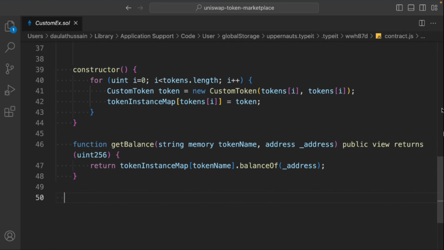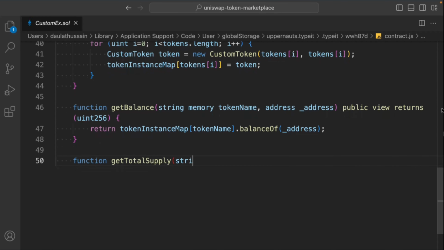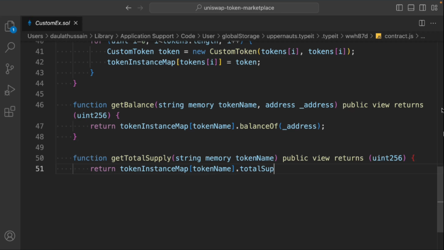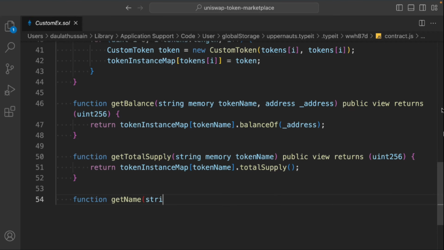Now we can come back, create another function called get total supply, and we'll say memory token public returns. It's going to return the uint variable. We'll call it return token instance map, in that we have to pass the token name, and we'll call this totalSupply function, which is coming from OpenZeppelin, so it will give us the total supply of the token. Close that one. That's the second function we have. Now let's create the third function. We'll call it get name, and this will allow us to get the name of the token. So we'll pass the string memory and token name.